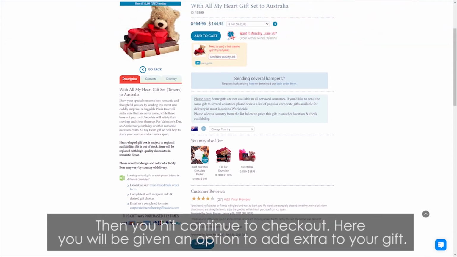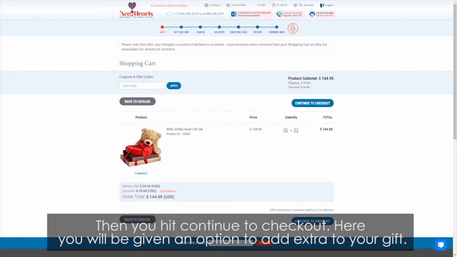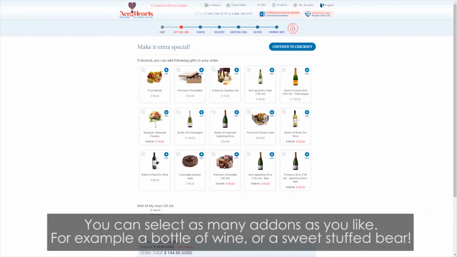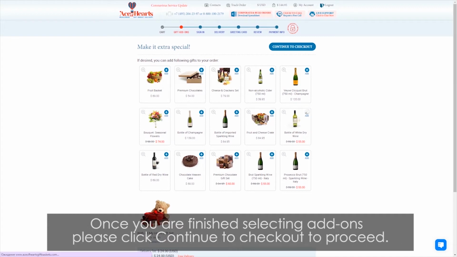Then, you hit continue to check out. Here, you will be given an option to add extras to your gift. You can select as many add-ons as you'd like. For example, a bottle of wine or a sweet stuffed bear. Once you are finished selecting add-ons, please click Continue to Checkout to proceed.